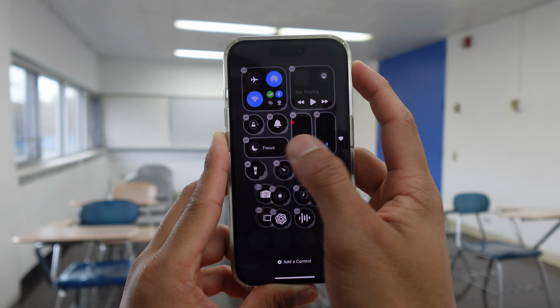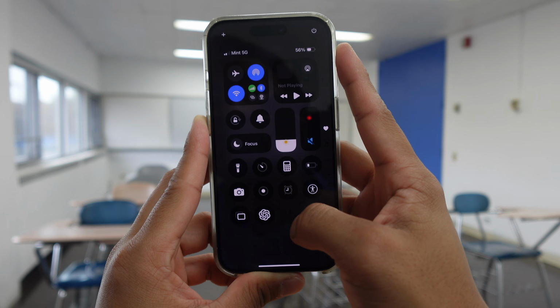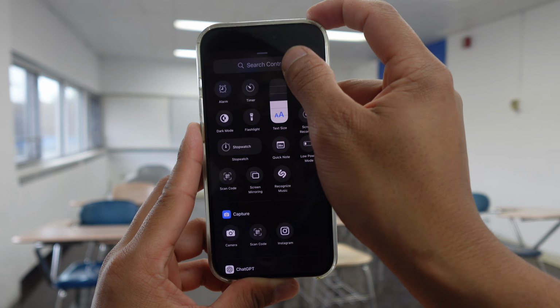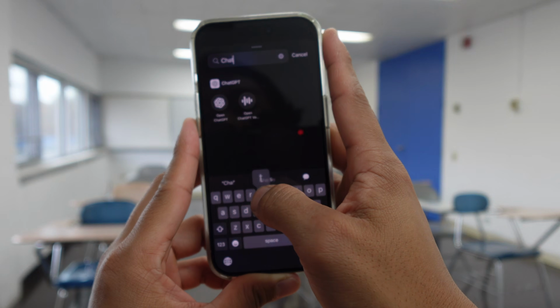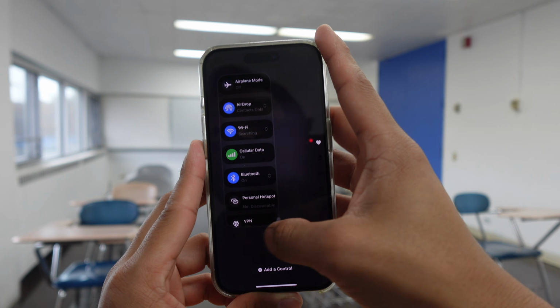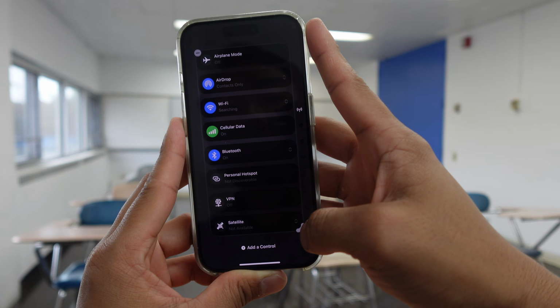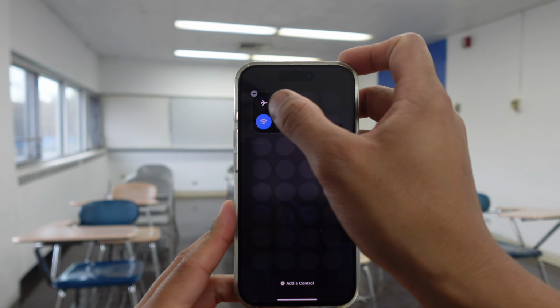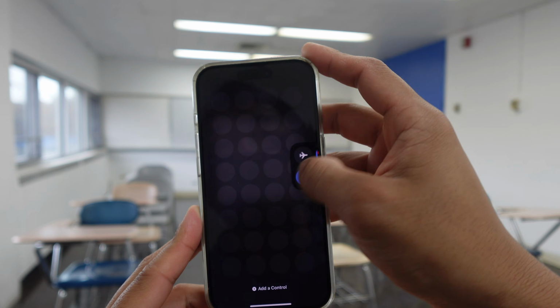Oh, that's very cool. Okay, let's add ChatGPT. So we're gonna click it. We're gonna click add a control. We're gonna click ChatGPT voice. Boom. Okay. If I want it this big, I could just have it take up the whole space. Oh my god. Okay. Let's add this back up, shall we?